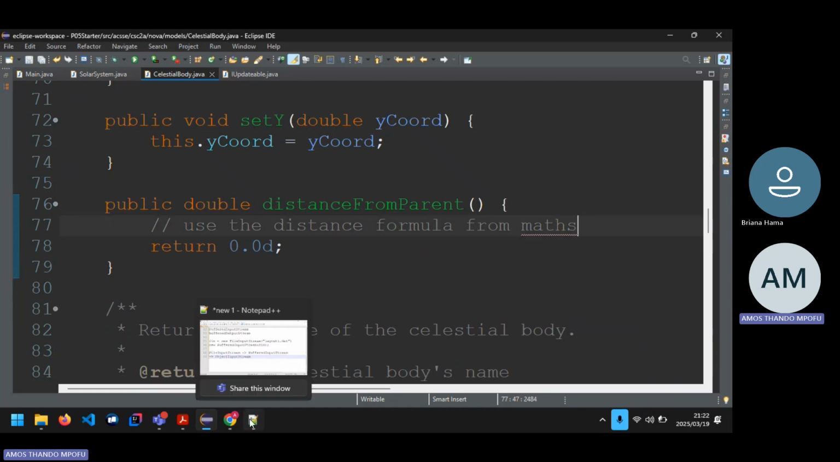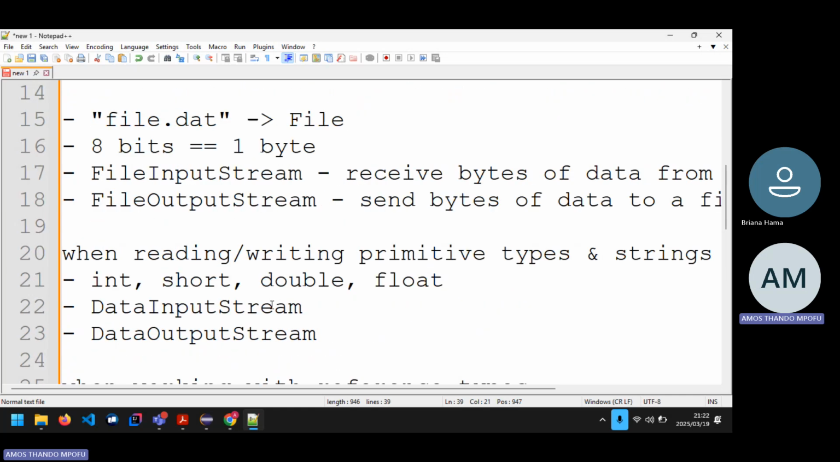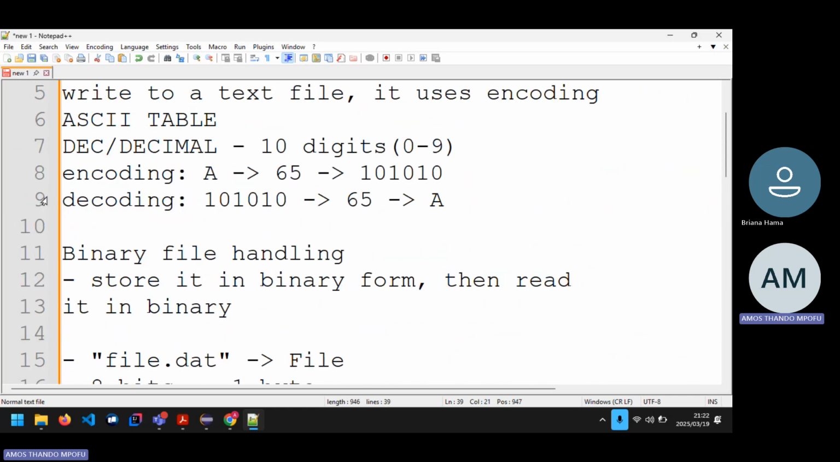So I hope file handling is a bit clear now. Remember, we're avoiding this whole point of encoding and decoding because it wastes time. So it's better to save the file in binary form and read it in binary form. Write it in binary form and read it in binary form.